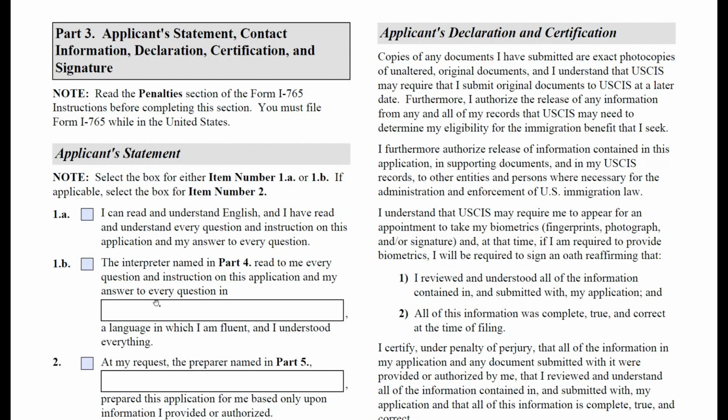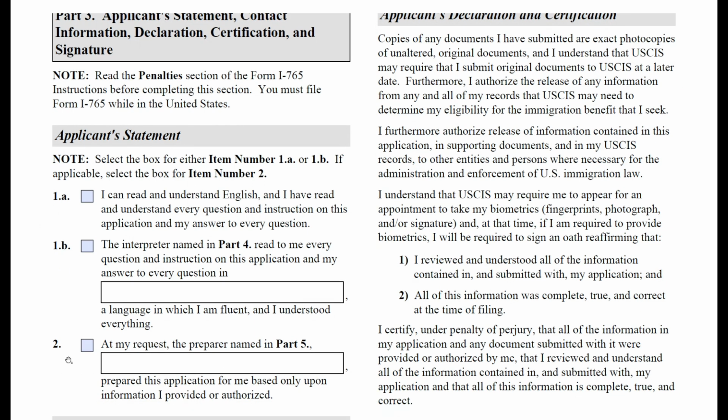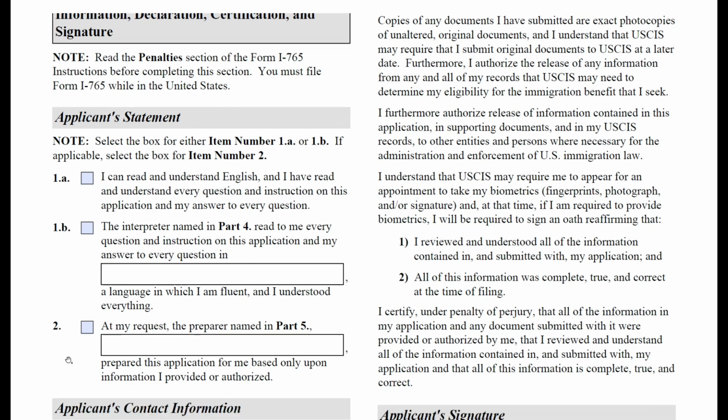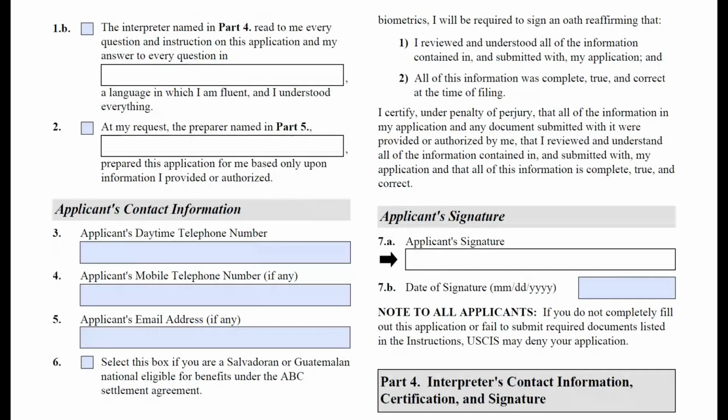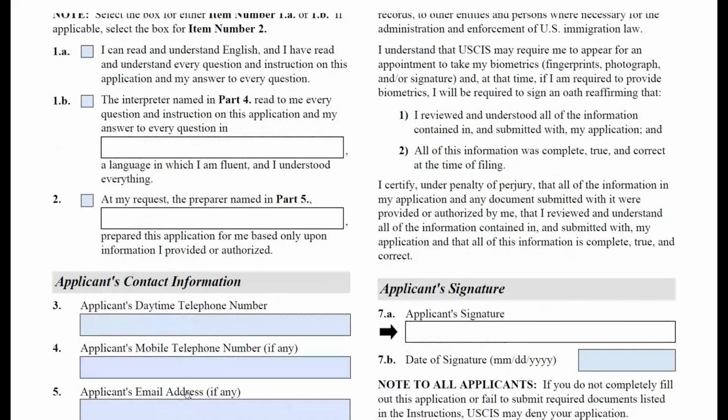So here, who has filled this form, right? Let's say if you are aware of English and you can fill this form by yourself, then tick item number 1A. Otherwise, if somebody has interpreted this form to you in your native language, then you need to provide the information for the interpreter. If somebody else has filled this form, you need to tick item number 2. And then again here, contact number, item number 3, your mobile number and your email address, you have to provide that information. So these two pieces of information are very important.